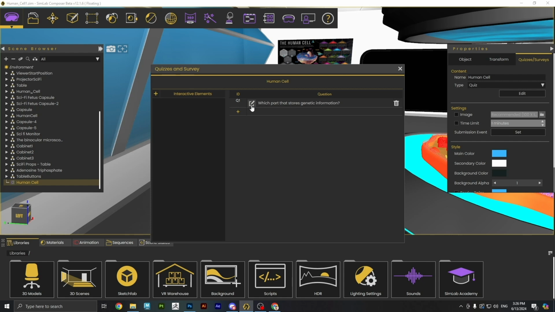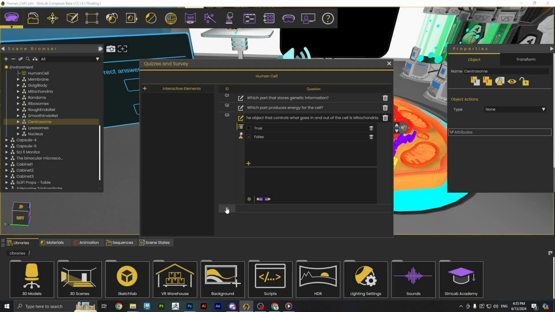Now to create the second question, click on this plus sign again. Repeat the same process for the third question. Now we are going to create an interactive question.